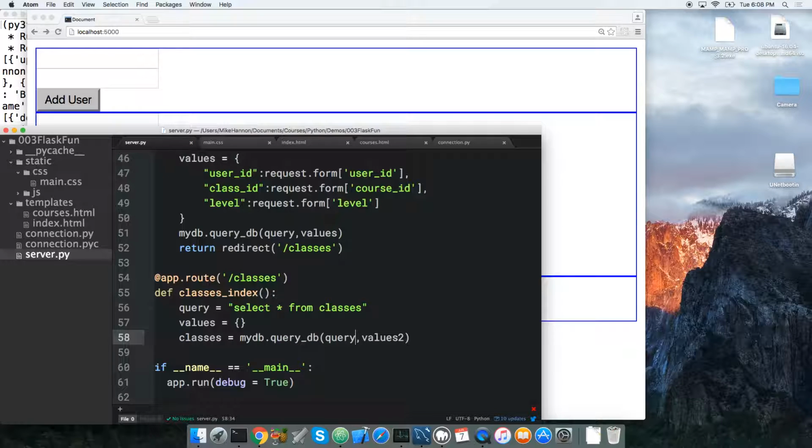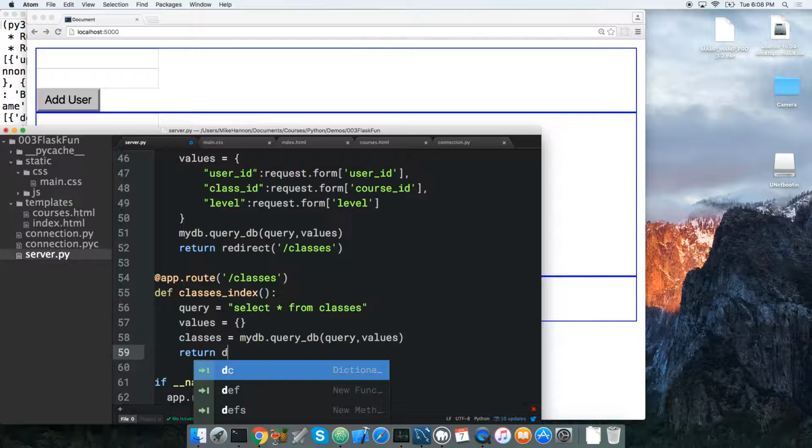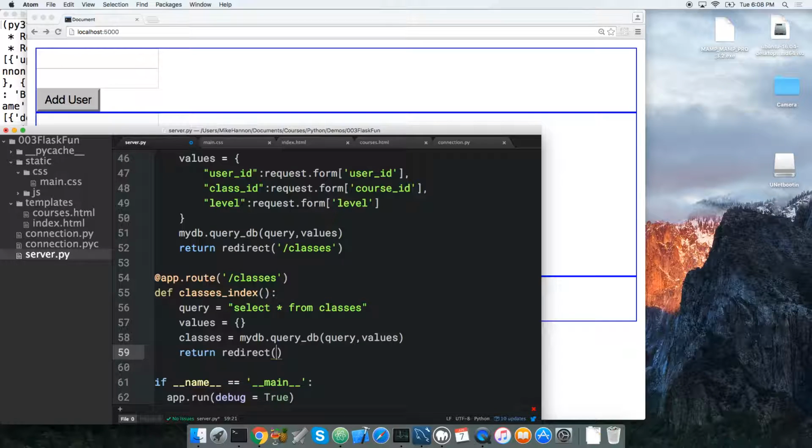And we'll make these query and query. Cool. All right. And then return redirect to... so we don't want to redirect, right? We want to render template. And the courses, because I mislabeled that HTML page. But yes, so classes equal classes.